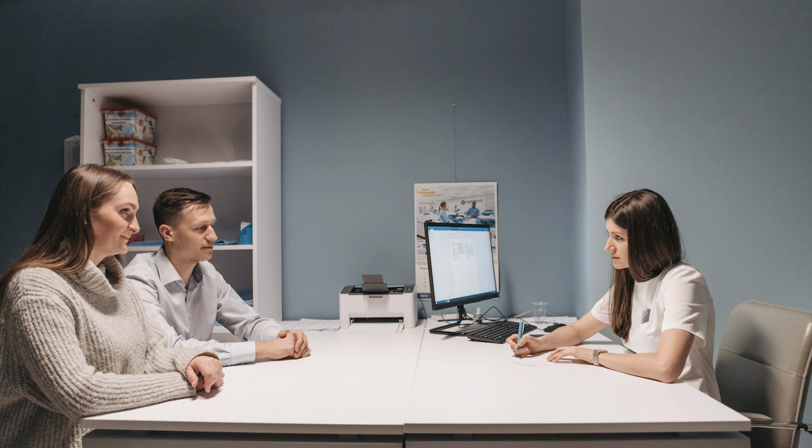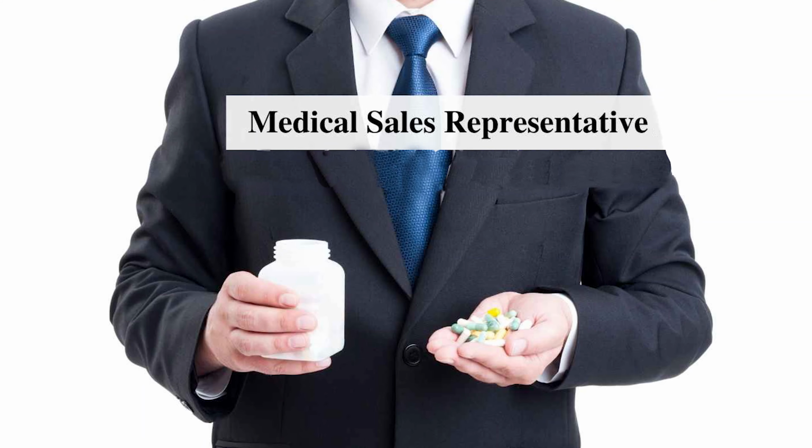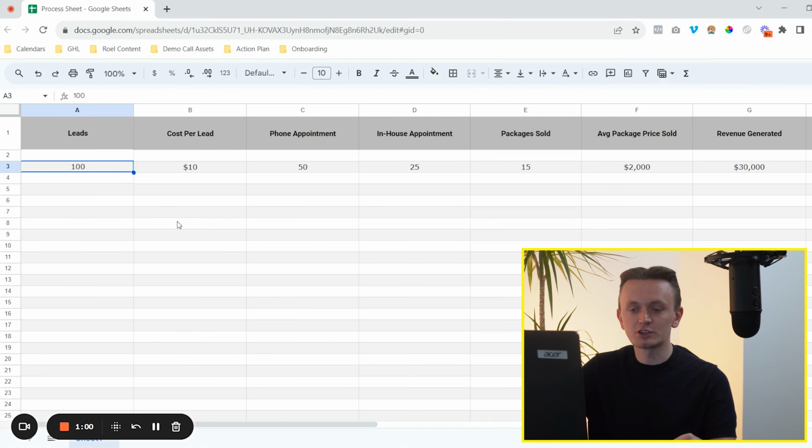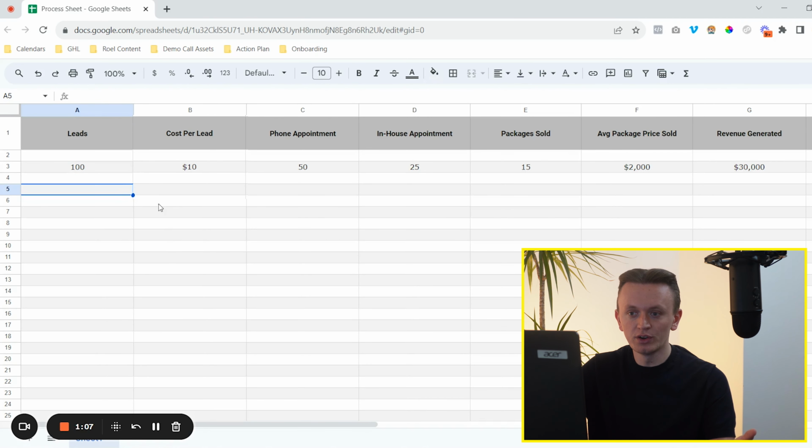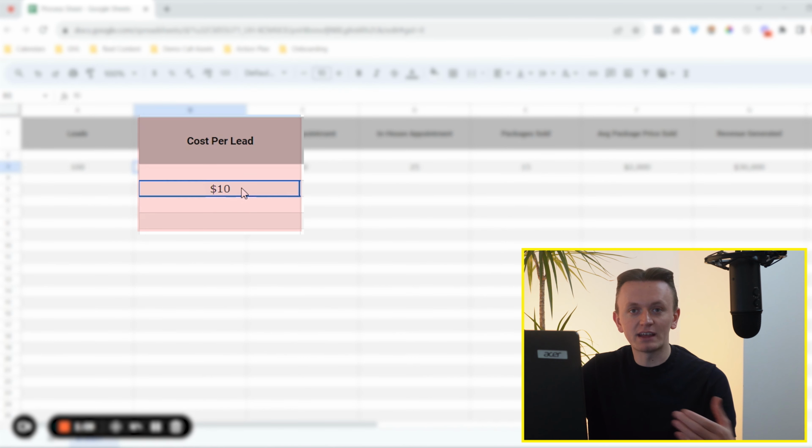Because it might not be that you're not generating leads. It might be the case that you have a front desk problem or a sales representative problem, like the person who's doing the consultation. So let's take a look at this example together. Let's say in a specific month with your Facebook ad strategy, you have generated 100 leads, which is pretty good. And then the average cost per lead would be $10.